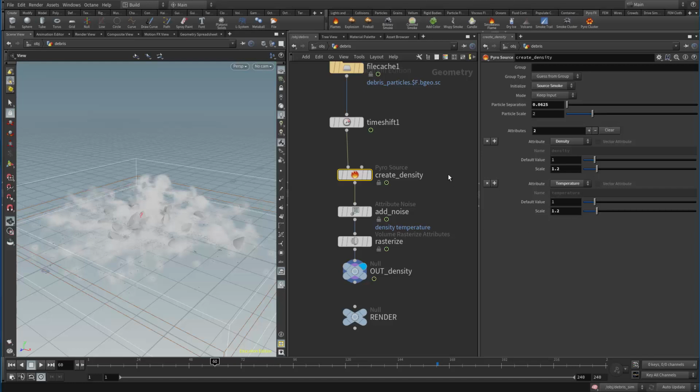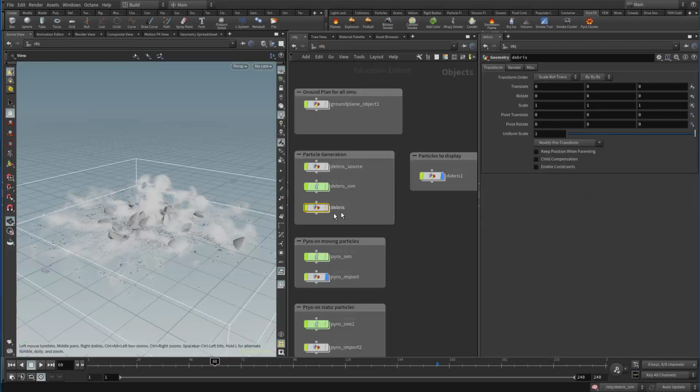So what I found is an easier, more straightforward method for eliminating these little poofs is to basically just take this cached debris and duplicate it. And that's what's over here.